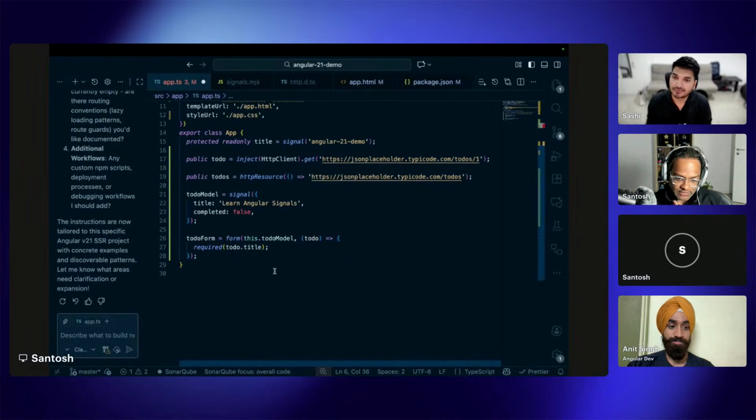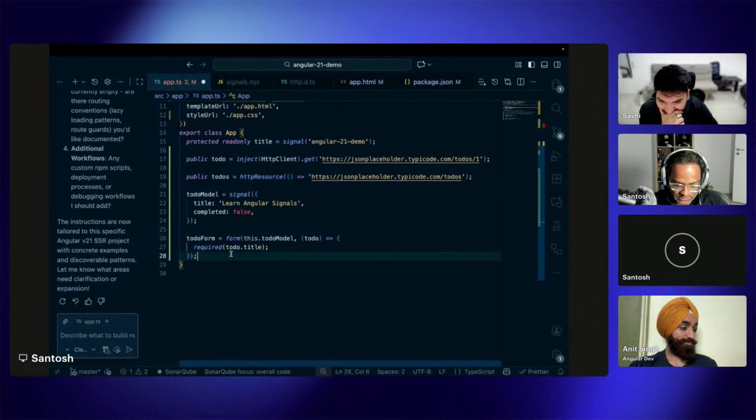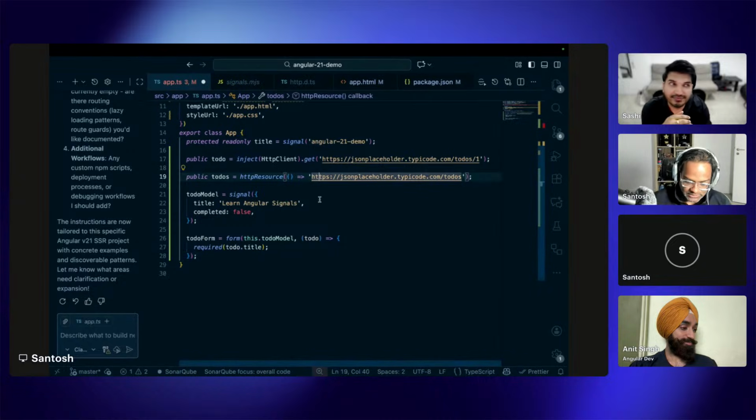Cool. So we saw the HTTP client without provideHttpClient, httpResource, signal-based forms. What else do we have? Of course, we also saw Tailwind CSS as default. I mean, Tailwind CSS is an option now. You can configure it without doing much. We saw Angular Aria.